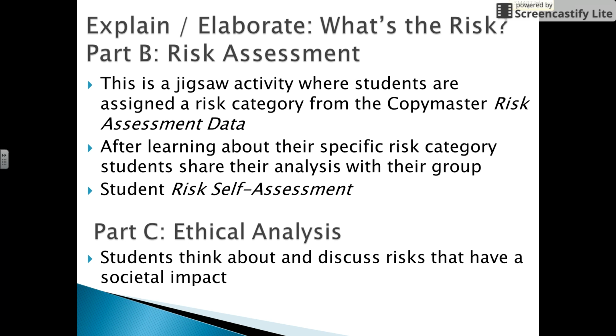Part C of What's the Risk is an ethical analysis. During this activity, students are encouraged to think about and discuss risks that have a societal impact, such as drunk driving or smoking.